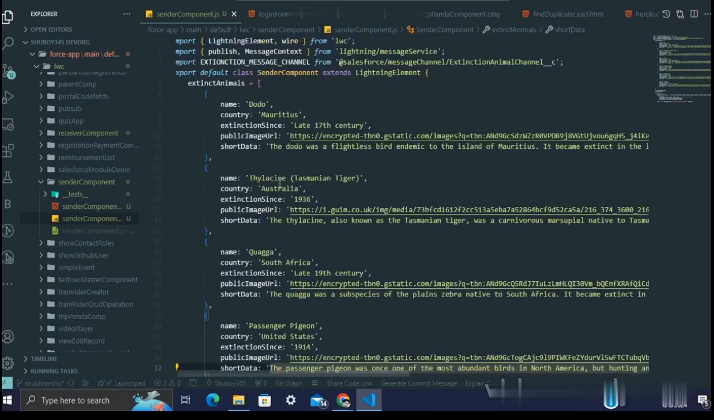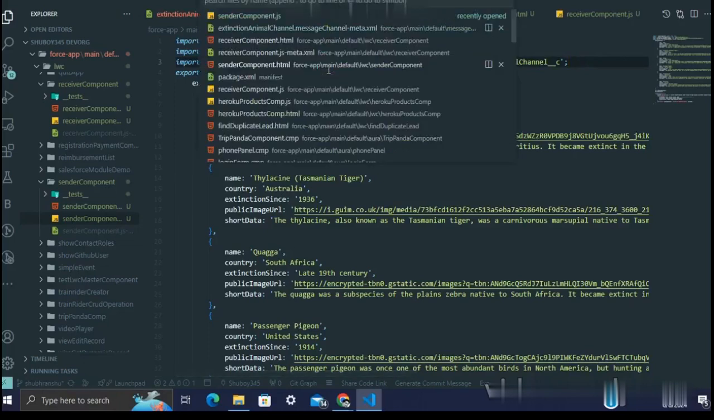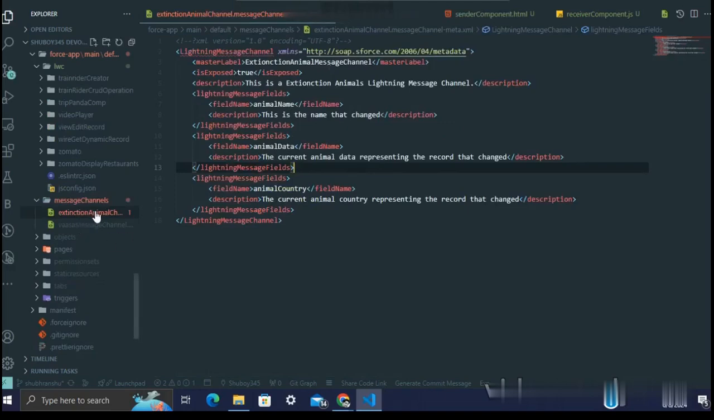In the import part, this is the main thing here. Remember, we have created the extinction animal channel. Let me just give me a moment. Okay, so I'm in the import part, which is important whenever you are using the extinction animal channel we have created, right? So let me go to this. We have created this XML part.